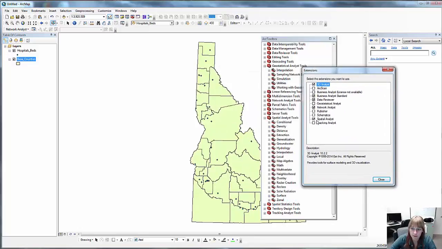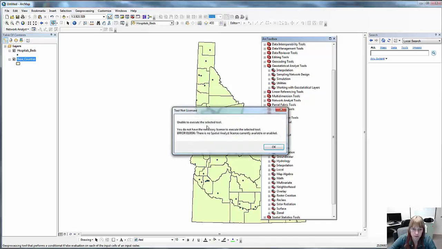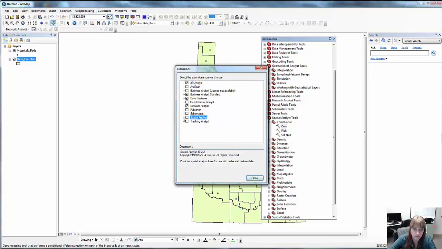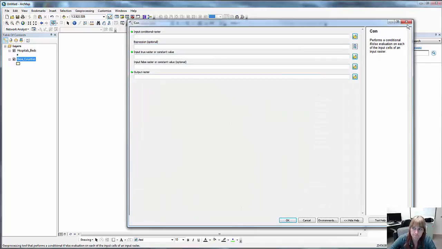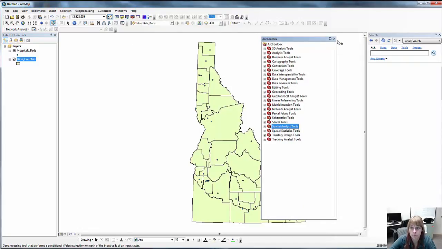And if that specific extension is checked, that will work. So I'm going to uncheck this and try and do one of these. And it will tell you that it's not licensed. You do have the license, you just have to make sure that the extension is enabled. So if we go back, the tool will now work. So that's definitely something to keep in mind if something's ever telling you that it's not licensed.